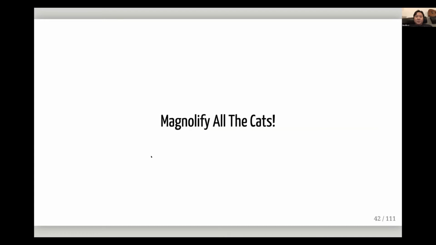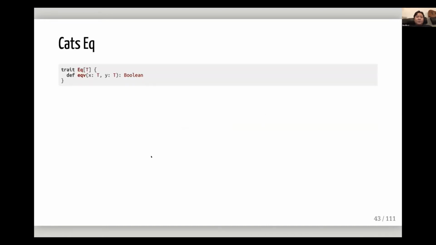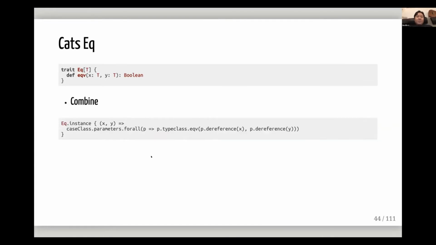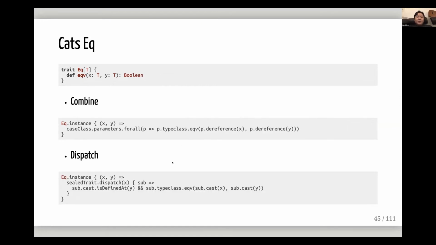And then next, let's move on to Magnolify Cats. First we look at the Cats Eq type class, which basically implements a method to check if 2 values are equivalent or equal. And the combine method is super straightforward. For 2 case classes to be equal, every field needs to be equal. So we just do a forall over all the parameters and delegate to the field type class of Eq. And dispatch is similar.